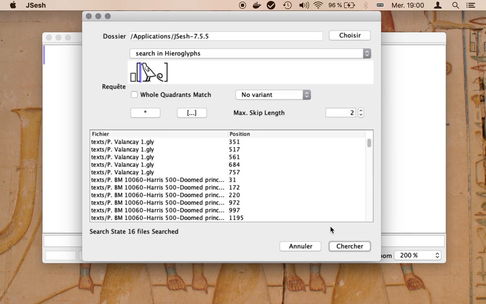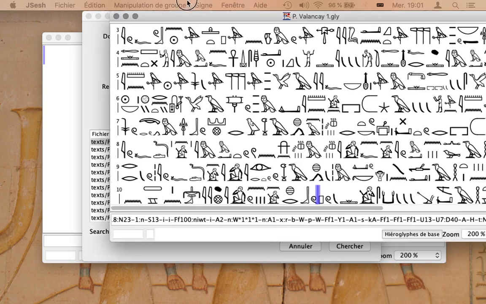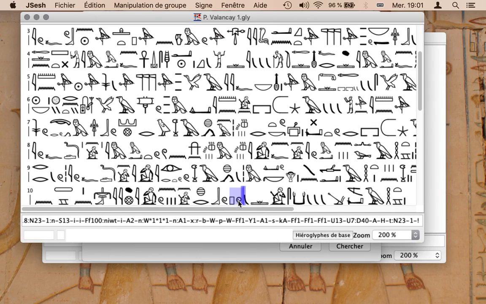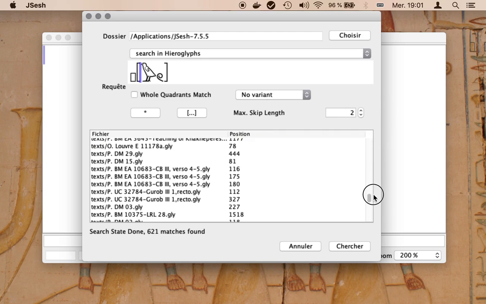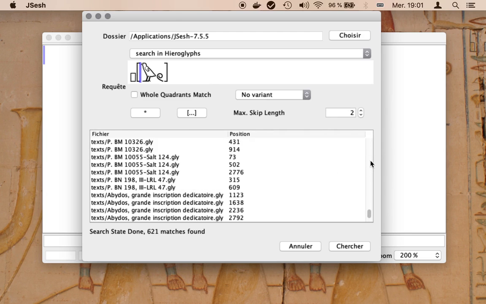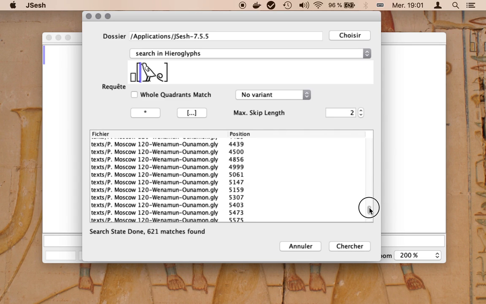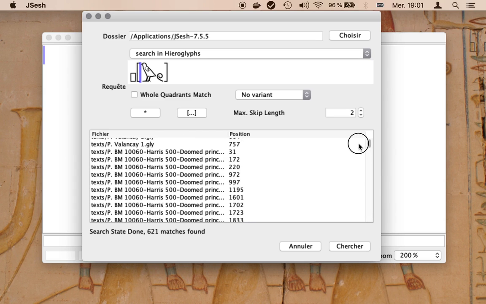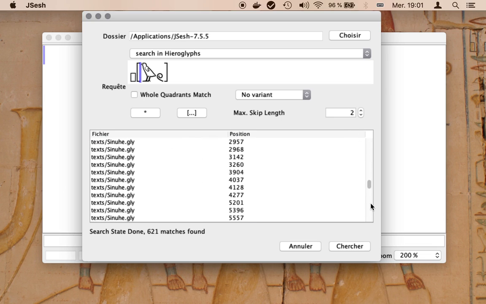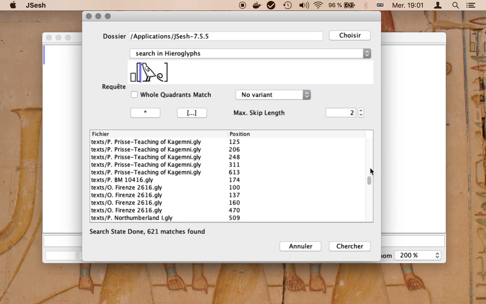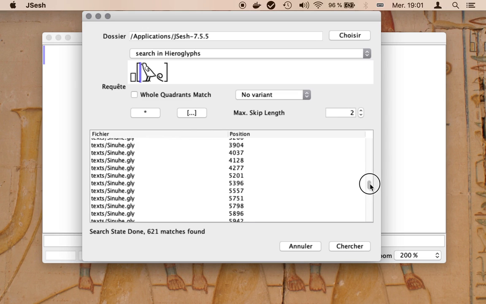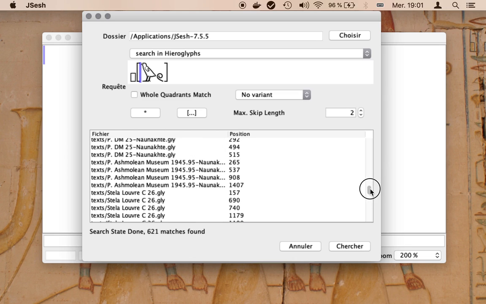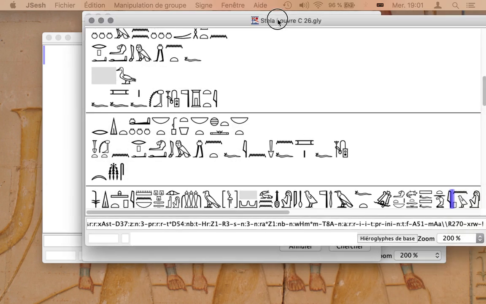So if I start the search, I've got quite a few answers, and if I look at the values, then I've got a pw here. And if I look at stellar, for instance, if I look at stellar, I will get something with the quail chick here.